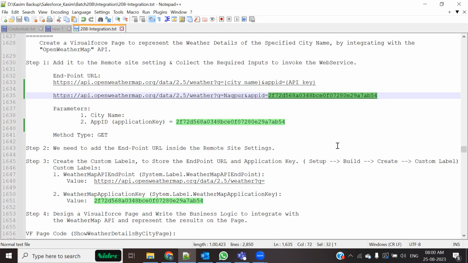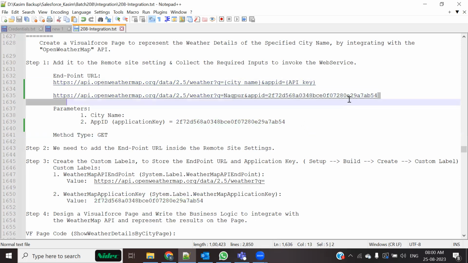Because if I am giving it this way, the API key or city name, whatever it is, if I'm giving those parameters which are actually required inside the endpoint URL, you cannot hit this without them. Without giving the name of the city, without entering the API key, you cannot hit this URL properly. You're not going to get the response out of this.